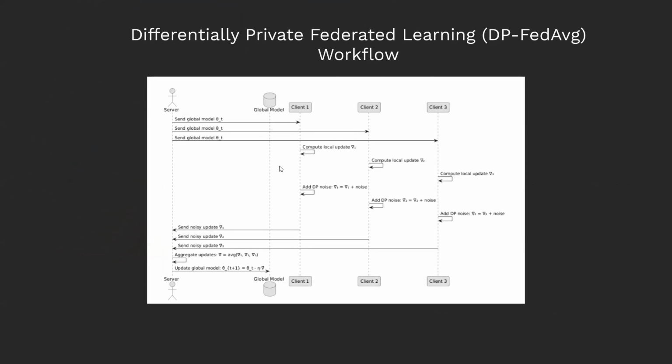However, while FL provides some protection through decentralization, it does not guarantee formal privacy. An adversary could still infer sensitive information from these updates. That's where DP comes into place. It combines the collaborative training of FL with the mathematical guarantees of DP, creating a robust privacy preserving framework. So here's the high level flow that we have.